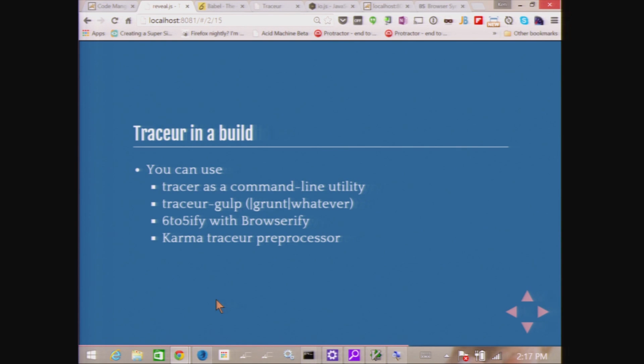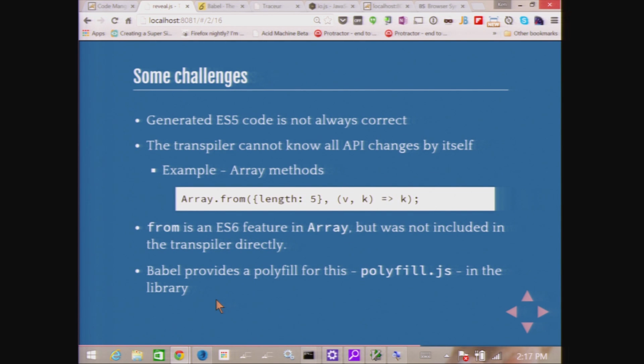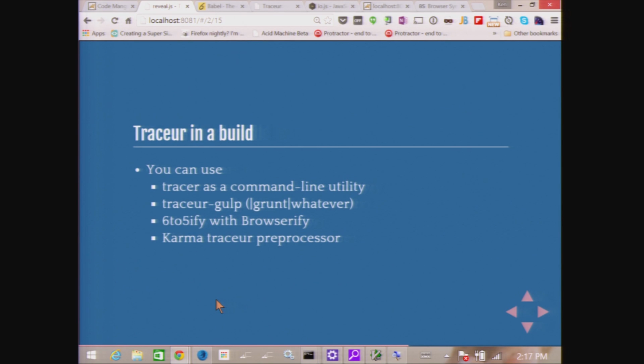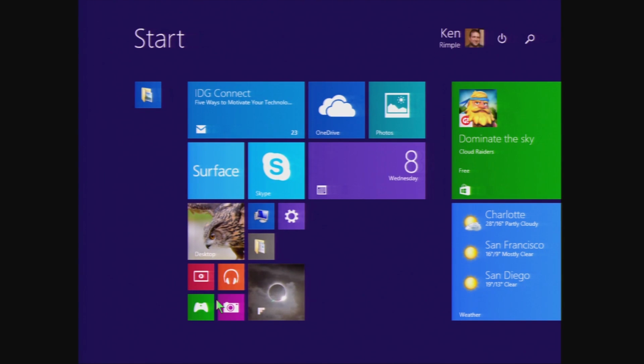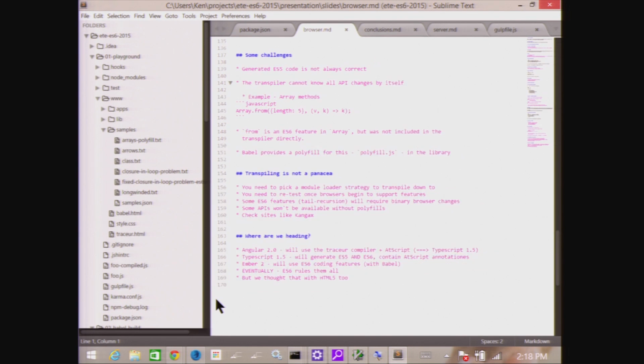So very similar uses. Karma also has a Traceur preprocessor. I don't want to spend much time on Traceur, but I do want to spend a little bit of time on where Traceur fits in the world of Angular and things like that. Let me get a notepad up here.